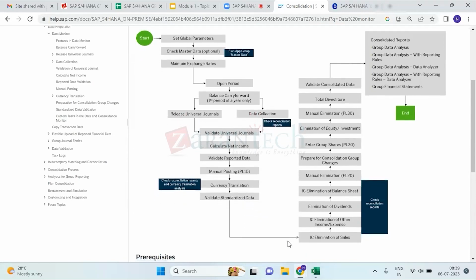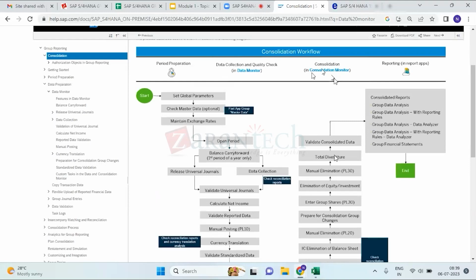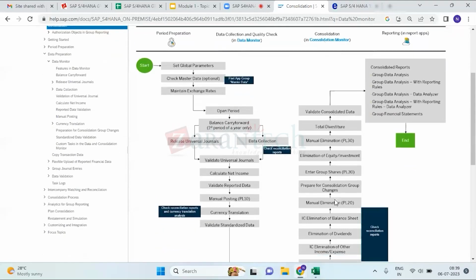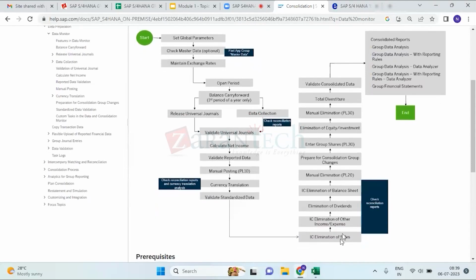Now going to our main part, the elimination. The elimination part is basically performed in the consolidation monitor. Whatever eliminations or divestiture, COI elimination, group share, whatever is done, does not go back to our central finance, CFIN. That will remain. All these activities would have a different identifier in terms of document types. The document types we use in group reporting are different from what we have in CFIN.